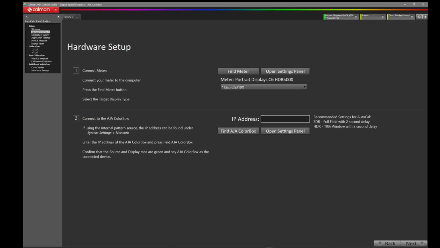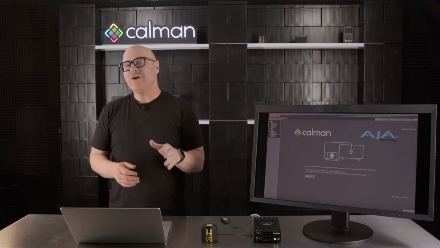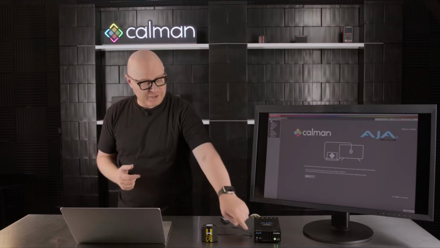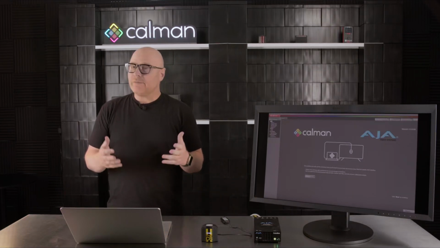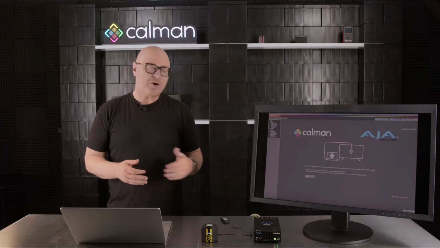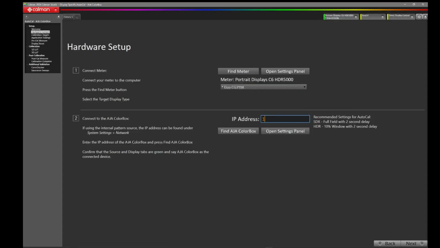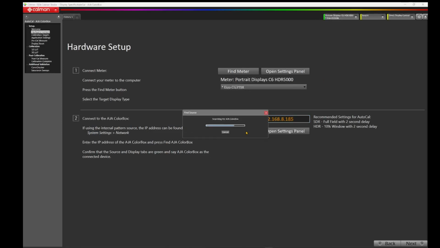Our next step here is to connect to the AJA Colorbox. To do so, we're going to want to know the IP address of the Colorbox on our network. You can do that by using the eMini Setup app available at AJA.com and using the USB port in the front, or you could sniff out your network, or perhaps you already know the IP address on your local network. I already know my IP address, so I'm going to enter it in Calman now. Once you've entered your IP address, press Find AJA Colorbox.